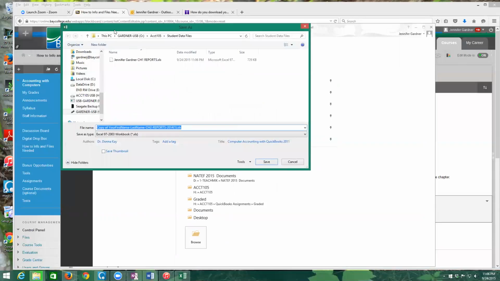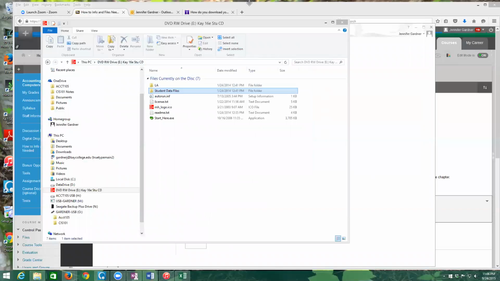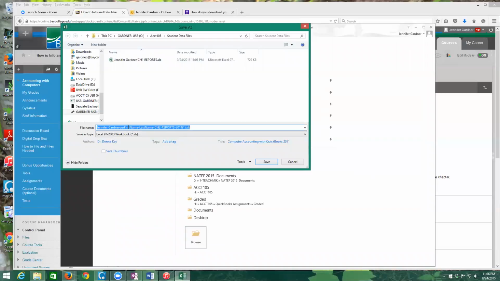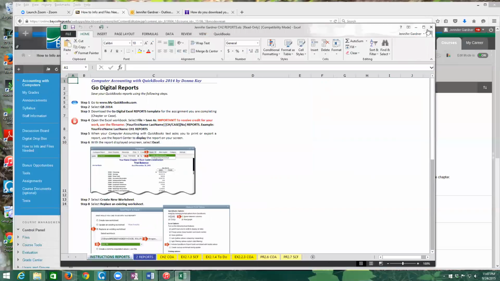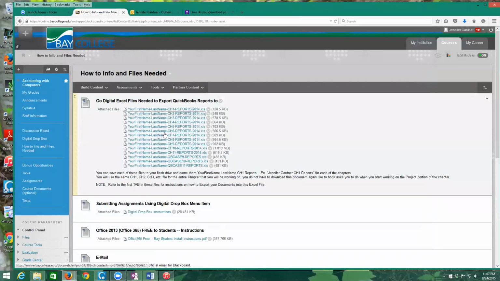If I just click in there, you will notice there's my Chapter 1 reports, and I give this one a name for Chapter 2. Oops, sorry about that. Just got done copying, probably. And I just go ahead and finish giving this a name, and press the Enter key or click on Save. Again, you can go down for each one.